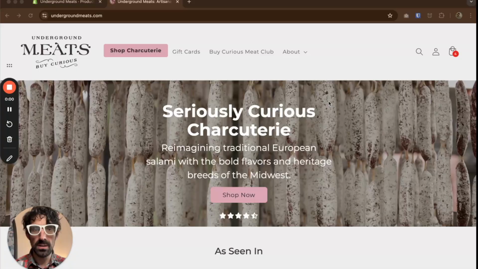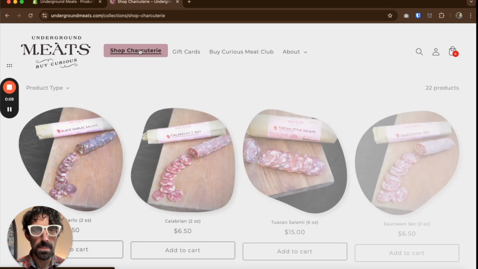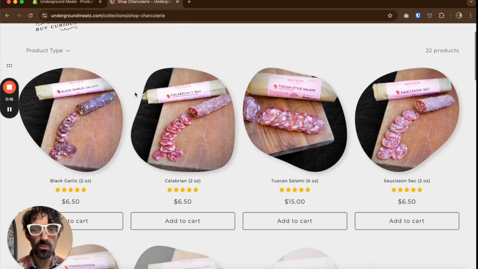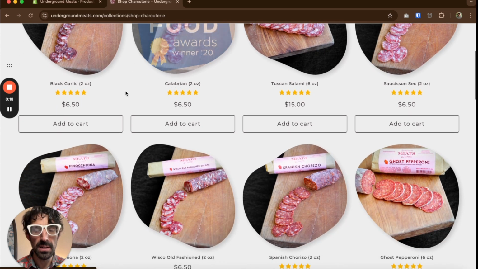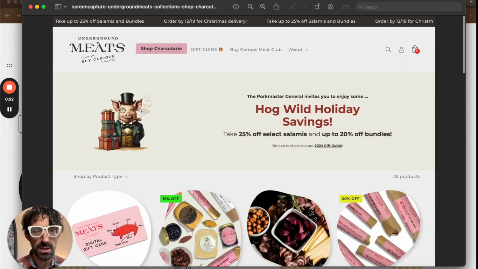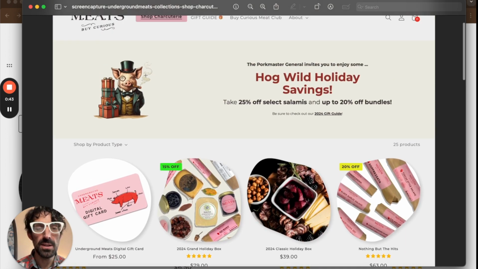Let's jump in. Okay, we're going to use the brand Underground Meats as an example. Here is their shop page. We're going to click into that. And the goal is to set up 3 different discounts on this one page that automatically apply to 3 different groups of products. And when we're finished, it's going to look something like this mock-up here, which has different discounts highlighted throughout the page.